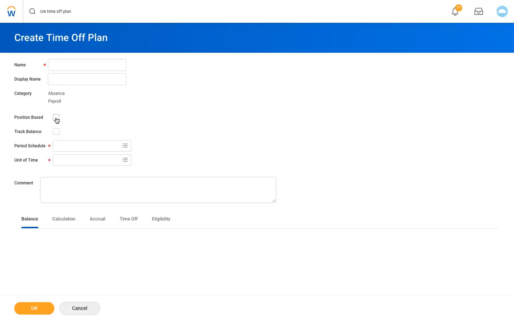Okay, that is also one. Period schedules. Here, there is a dependency. We have to create a period schedule prior to creating the time off plan. The period schedule defines whether you are going to track this time off plan, or give this time off plan, based on weekly, bi-weekly, semi-monthly, or monthly. So for that, we have to create a period schedule.